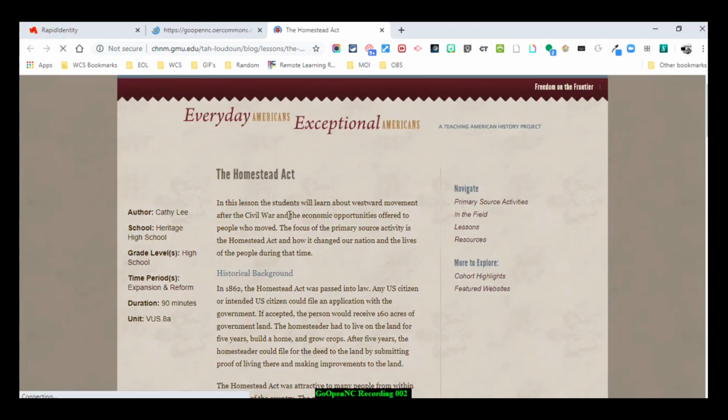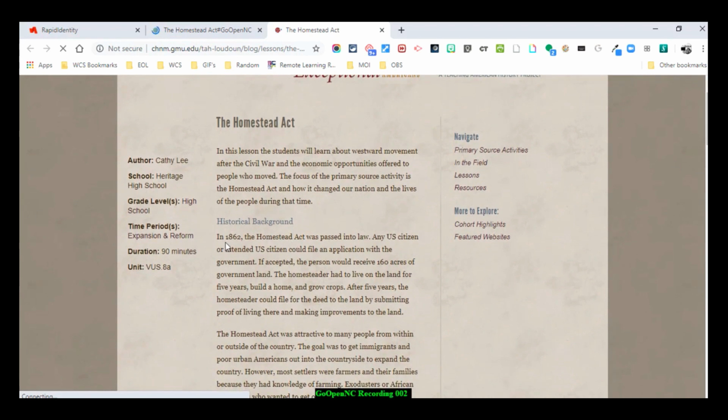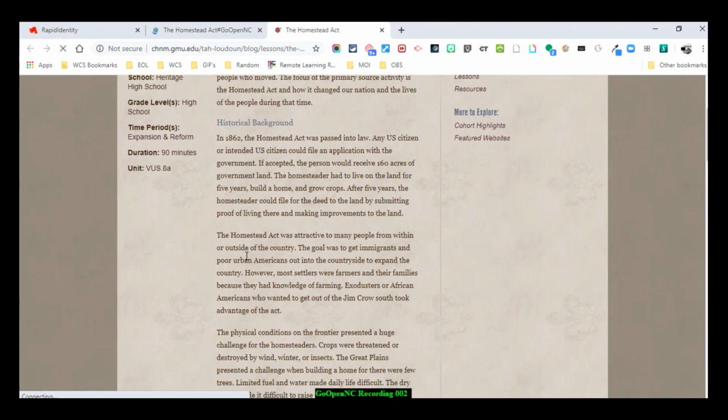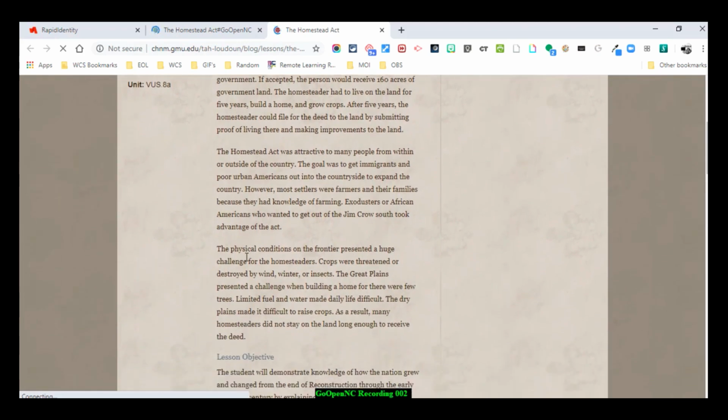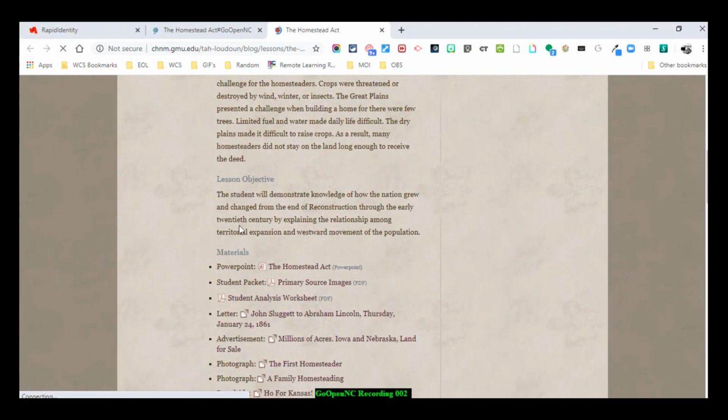All right, so in this lesson, students learn about Western movement after the Civil War and the economic opportunities offered to the people who moved. It's the Homestead Act, how it changed our nation. You can go through and read all of these things, okay? So it talks about starting in 1862. It gives you all the background on it, gives you your lesson objective right here.